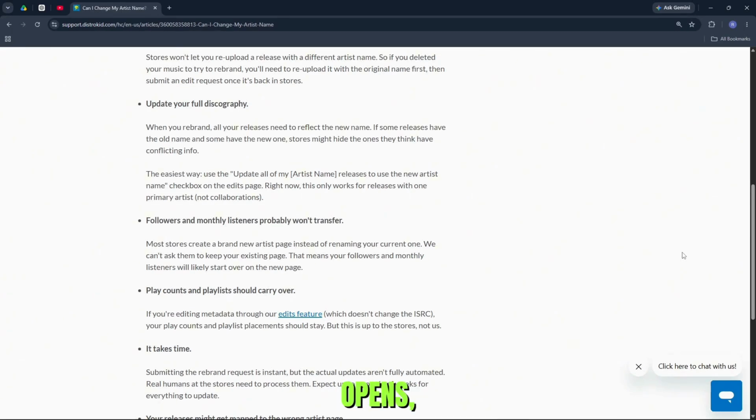After the upload form opens, scroll down until you reach the artist or band name section. This is one of the most important fields in the upload process because the exact spelling, capitalization, punctuation, and spacing you enter here will be sent to streaming services like Spotify, Apple Music, Amazon Music, and others. If you are releasing music under an existing artist profile, make sure the name matches your previous releases exactly.